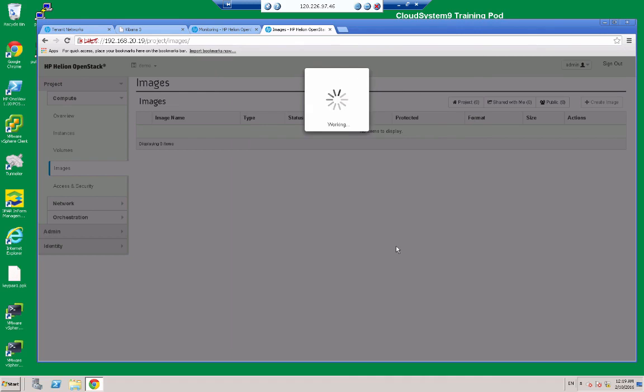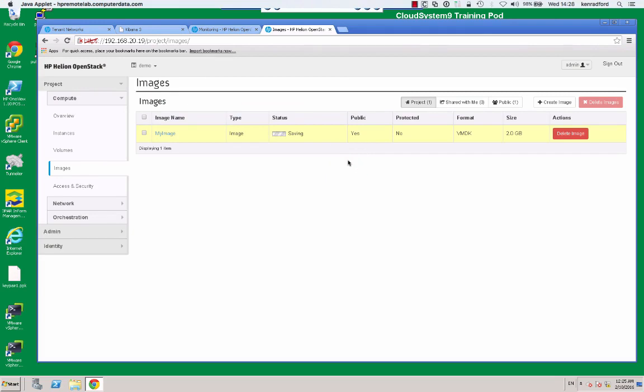It's going to take a few moments to create that, so I'm going to pause and we'll see you shortly. And there we are, the image has been created and it's in the saving state, so that'll take a few more moments, so we can let that carry on in the background.